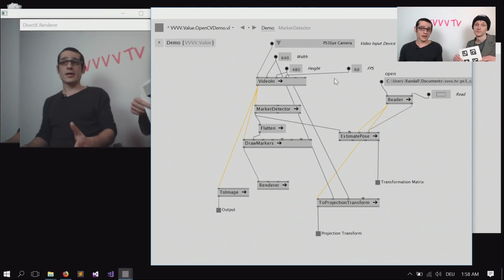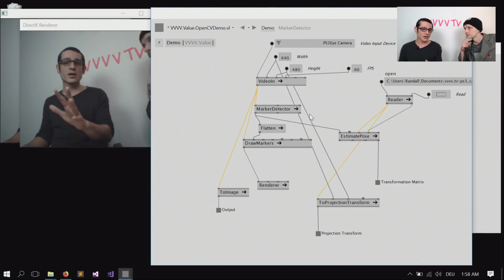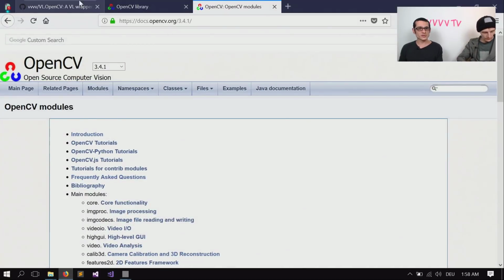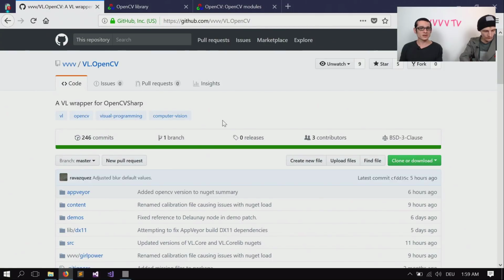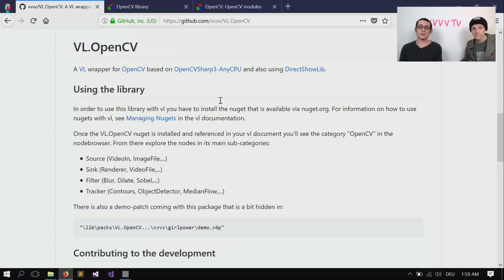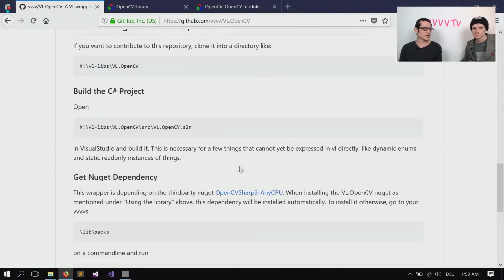Exactly. That's the point. Most of the library has been patched in VL, so you can just dig into the nodes themselves and look at what we were doing, how we got it to work, and do it on your own. And of course, you can always come here to the GitHub VL.OpenCV website, download the source code as well. We haven't mentioned that yet. And work with that. Here you will get information about how to install it, how to build it, and so on.